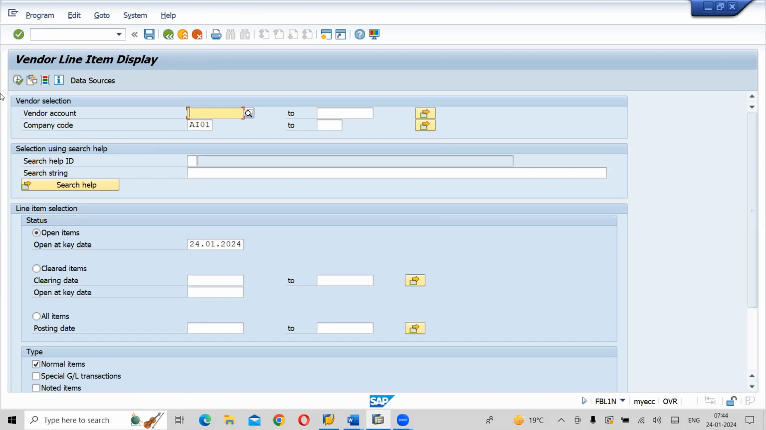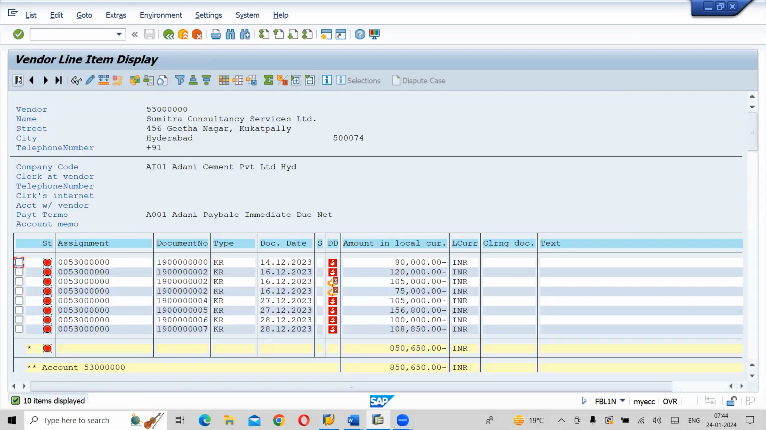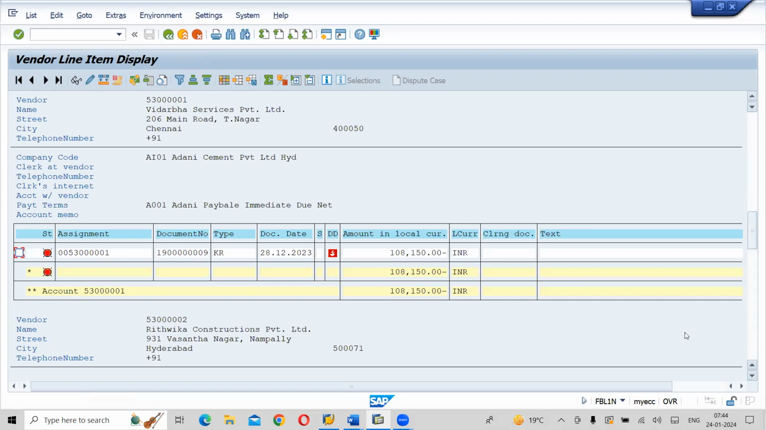Okay, FBL1N, click on open items. Okay, 5,30,000. Let me open 1,08,150. So there's an invoice value which is already overdue. 1,08,150. Okay.